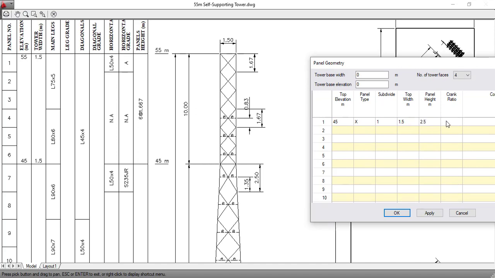Discard the crank ratio as it is required only when the panel type is cranked or portal. Set the base width to equal 6 meters. Set the number of legs to be equal 4 as the square tower has 4 faces and legs.